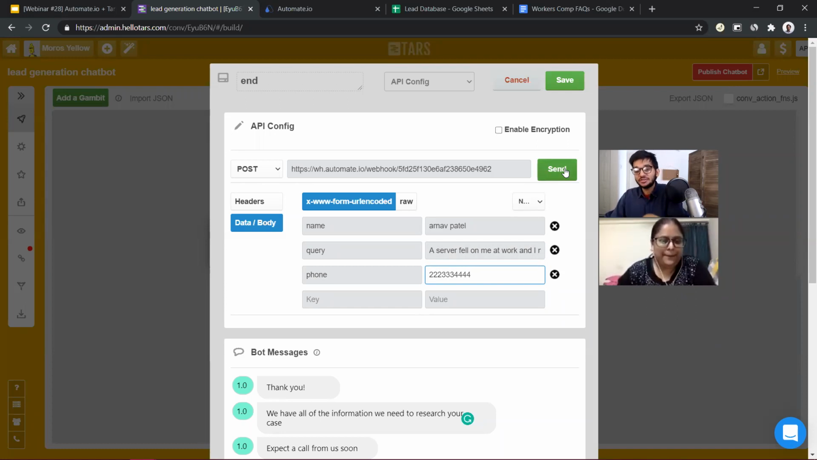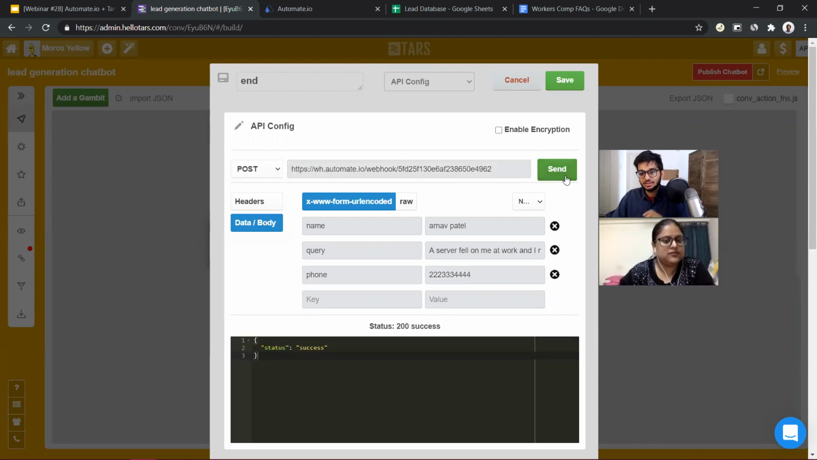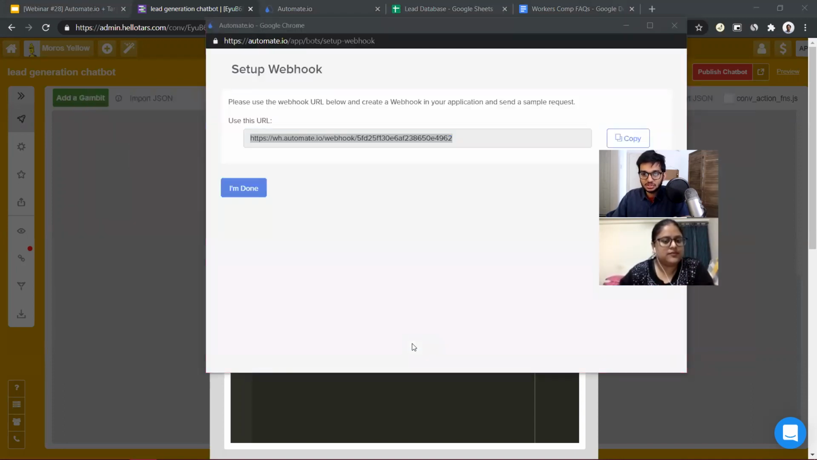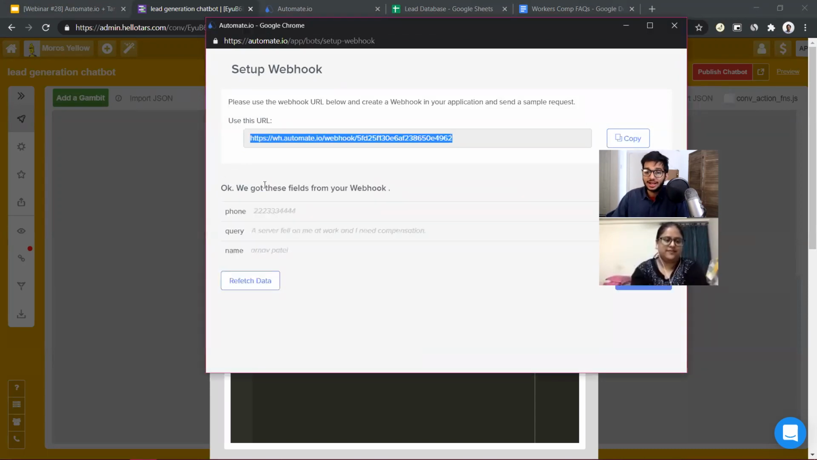And then once I have all of the details that I want to send, name, query, phone number, and once I have the sample values set up in the value section, and I have my URL pasted over here, I've selected post from this dropdown, I'm going to hit send. And once I hit send, what you should see over here is it should say status success. And what I'm going to do is I'm going to jump back to the automate.io webhook, and I'm going to click I'm done.